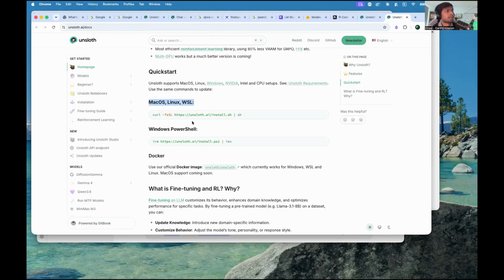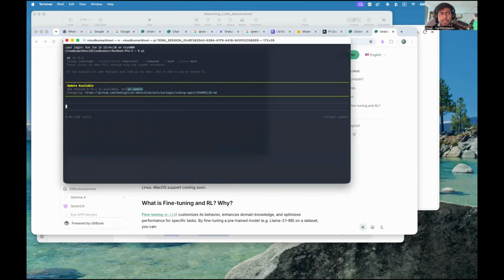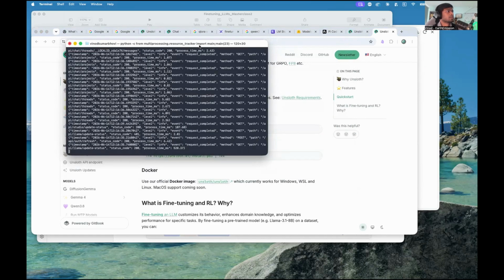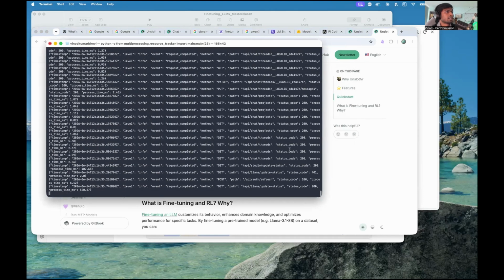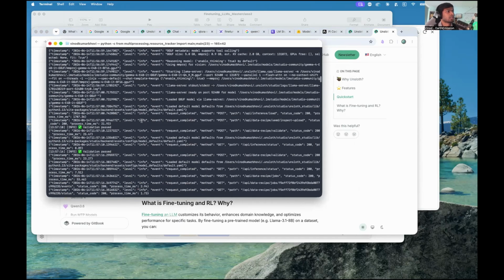But what is more important? If you're using Mac, you can copy this command. If you're using Windows, you can copy this command. It's very straightforward. Copy it and run it in your terminal. I already have it running. So if I run this command, it starts the Unsloth Studio installer, recognizes what my system is, and then does all the installation.